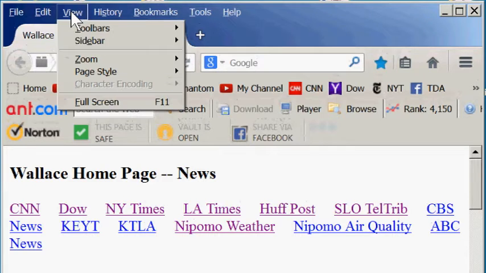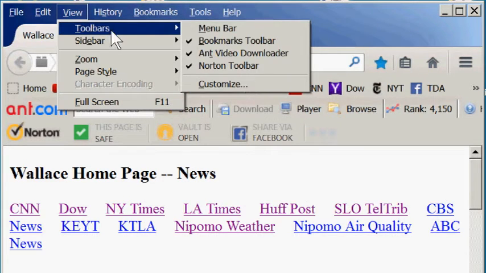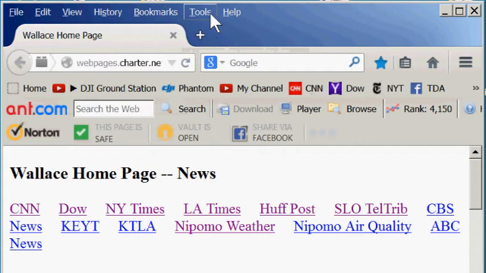Click View. Hover over Toolbars, over to Menu Bar, and click it. Now it's permanently visible unless you hide it again later. The menu commands will be described in later parts of this series.